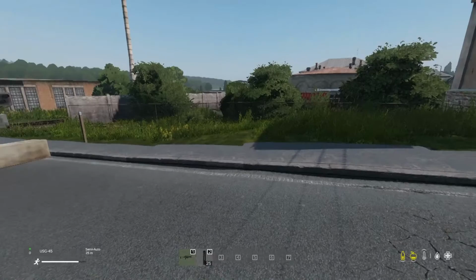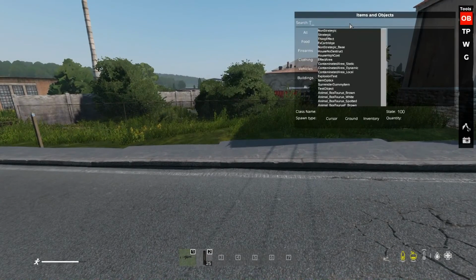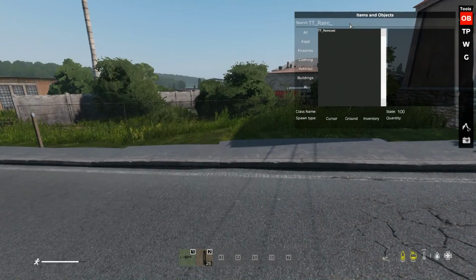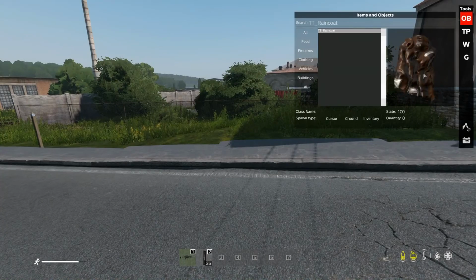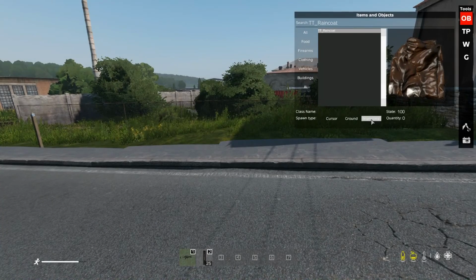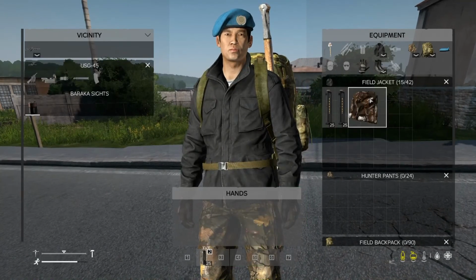Once you get in game, press Y to open up the menu and then Object Spawner. You'll have a search bar, type in TT_raincoat or whatever you've named your item, and it should show up. Now the example in the window looks a little odd. Let's take a look at it on our character.